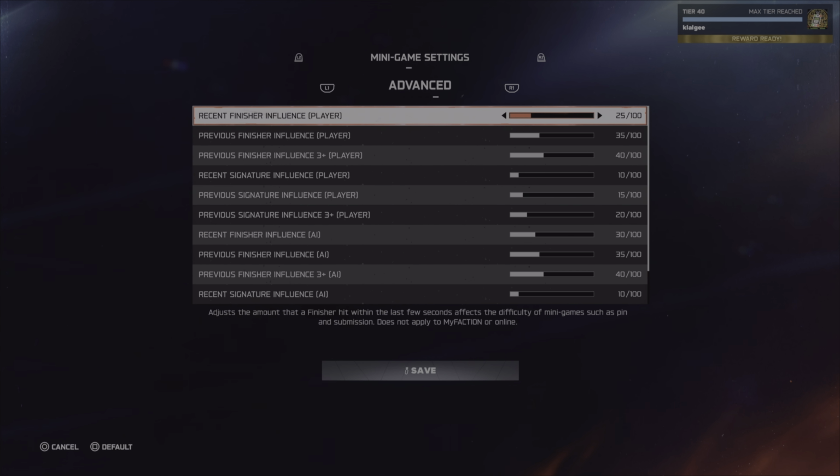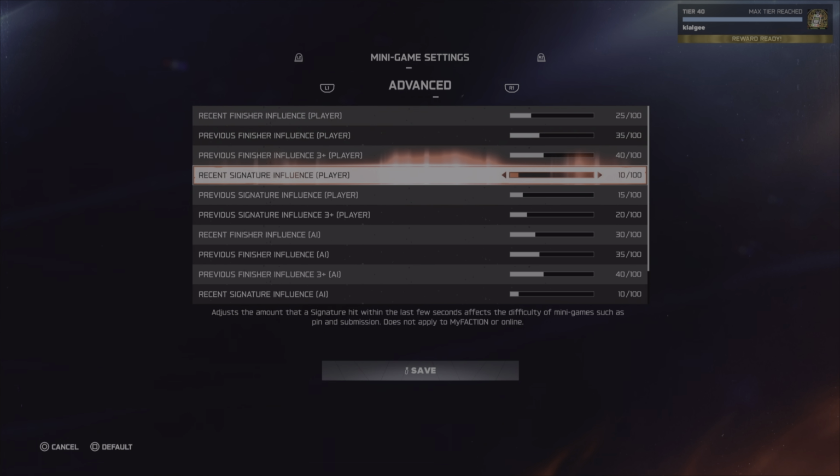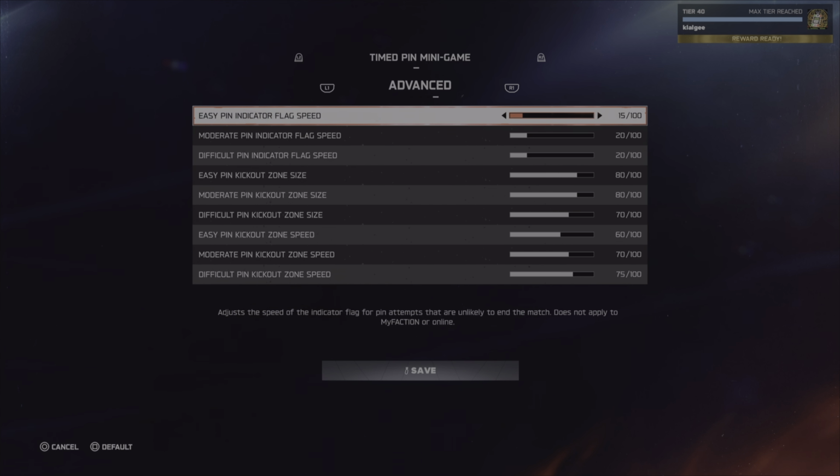If you want the match to end faster, you basically could adjust it up. If you want the match to end slower, you basically could just put it down, right? So be careful when you play with those sliders as well. Time pin mini game, this is basically going to come between how you want to kick out.